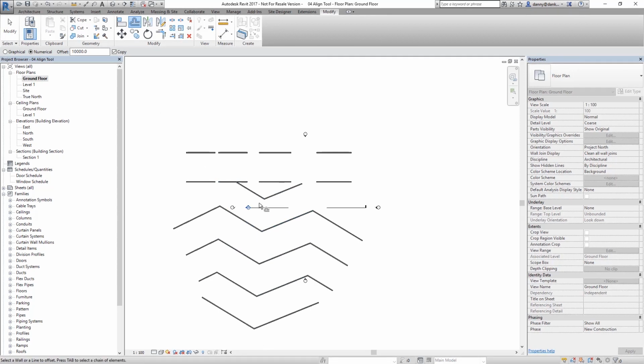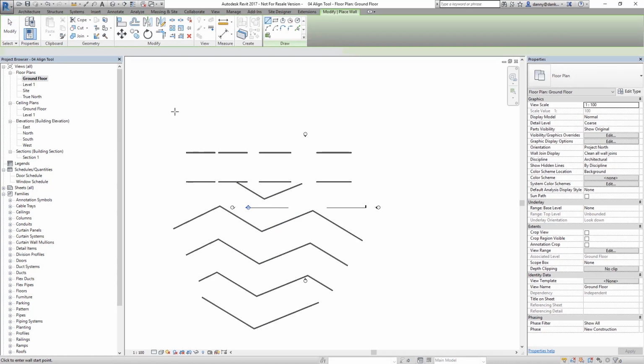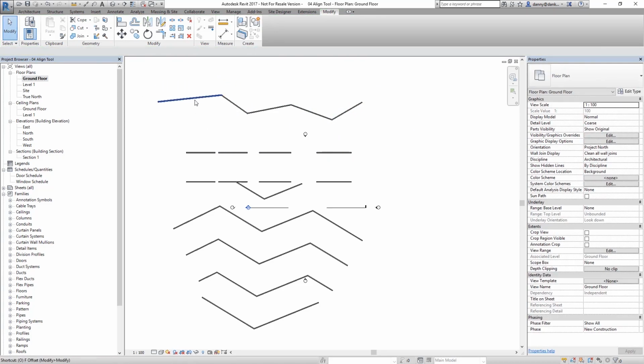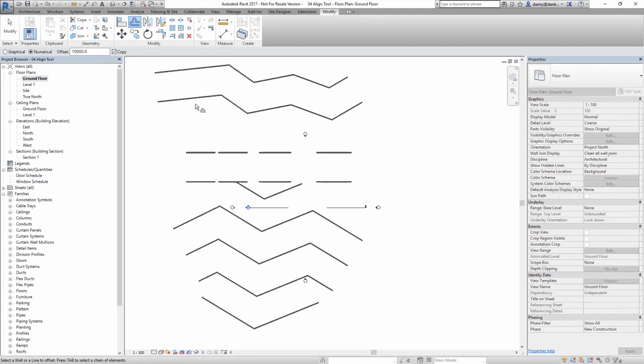So you've got the option, if you want to select an entire section of wall or just a segment, use the Tab key. Put my mouse over the wall on the side where I want it to offset, then hit Tab, then click the mouse. And Revit will select the whole wall at once.